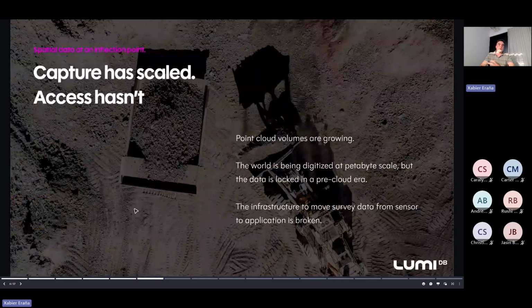So this is all linked with the idea that we've been telling from LumiDB, which is summarized as follows: capture has scaled, access hasn't. Throughout the last decade or so, we have seen an increasing number of low-cost and lower-end hardware systems that provide a greater amount of data coming from everywhere. So capture has really scaled, where even cities have an enormous amount of multi-source data, but unfortunately access is where the bottleneck continues to be.